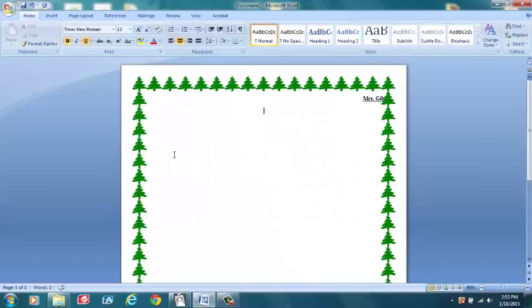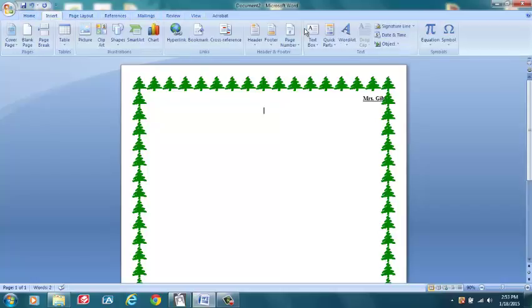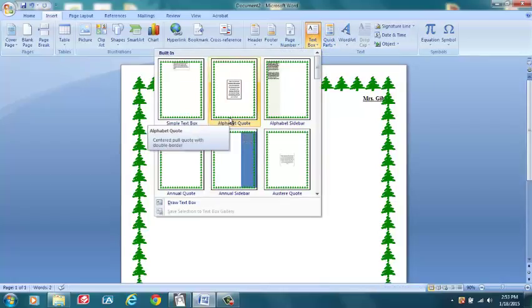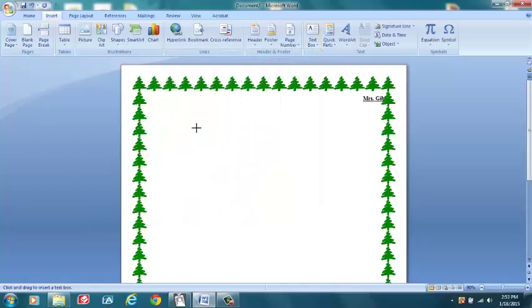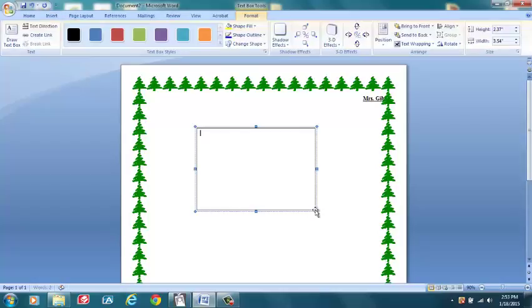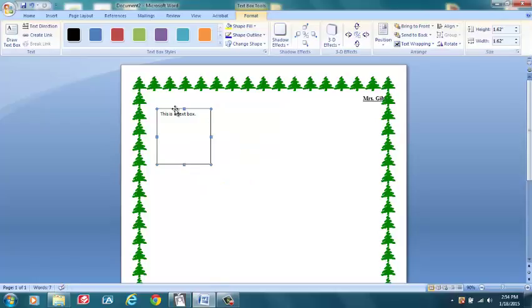When you want to add a text box, you need to go to the Insert tab at the top of the screen. From there, you're going to find the section that says Text and click on Text Box. You can choose the type of text box that you want for your project, or you can draw your own text box. I like to draw my own. So I would click it and draw my text box on the screen. You can change the size of your text box by moving in the corners, and you can also move your text box around on your screen.